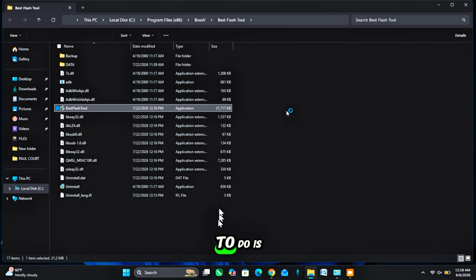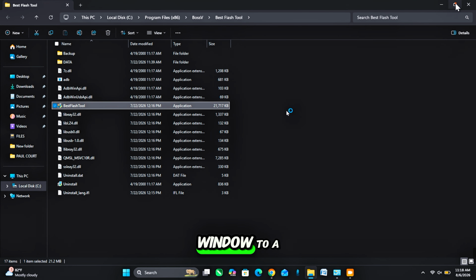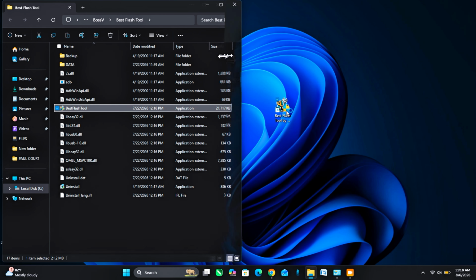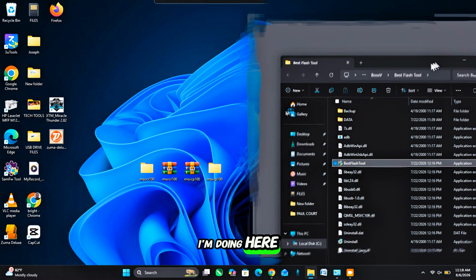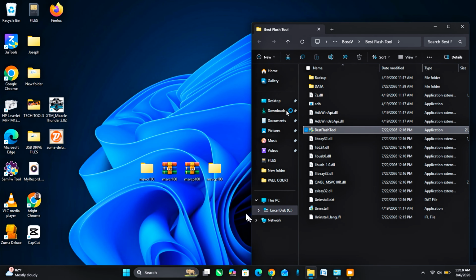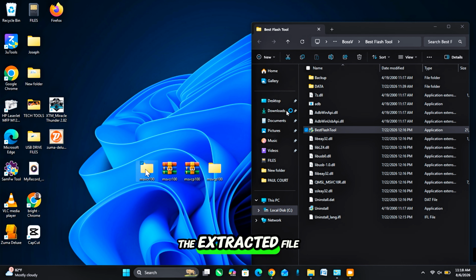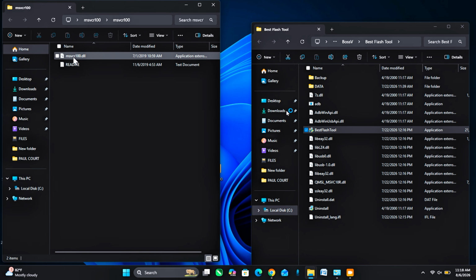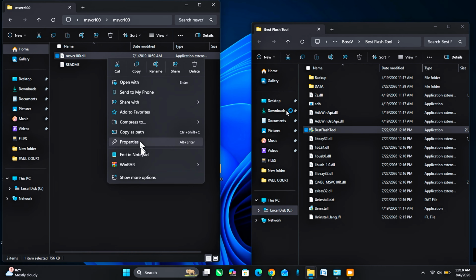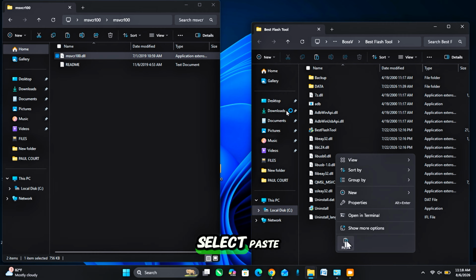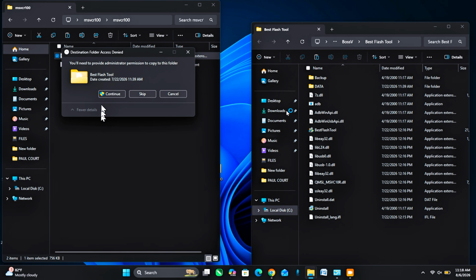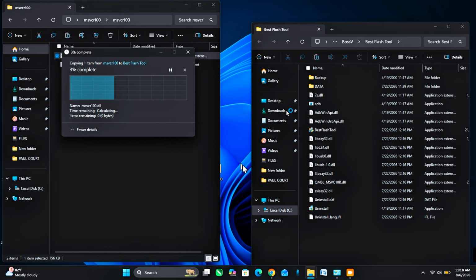Now the next thing you have to do is to adjust the window to a side, just like what I'm doing here. Watch carefully. Open one of the extracted files, right click on it and select copy. Go back to the file location, right click and select paste. Click on continue.